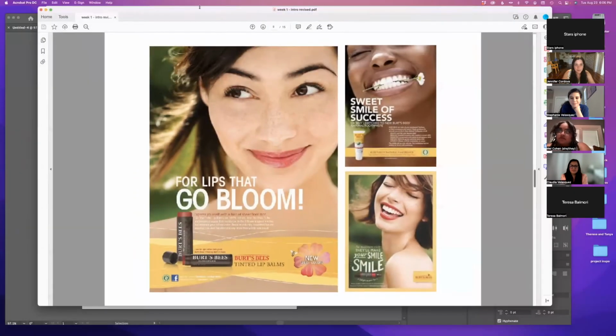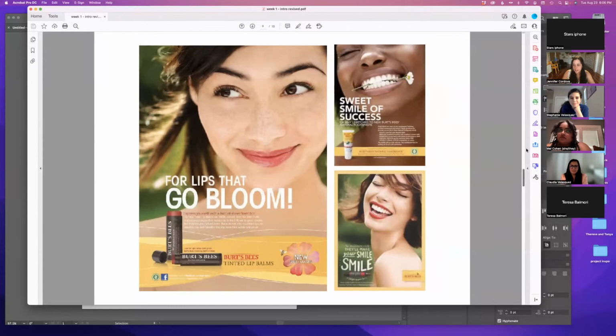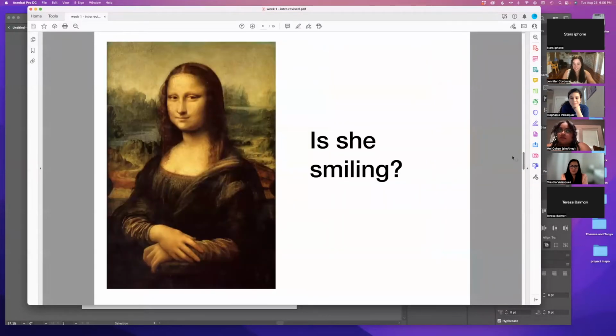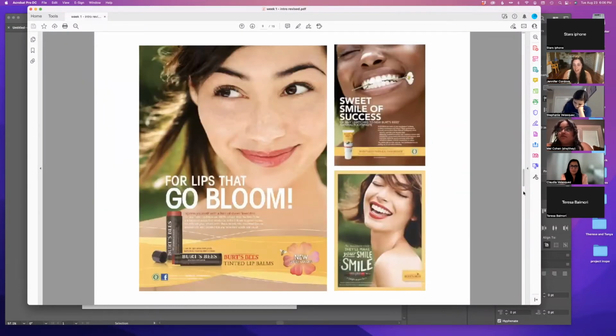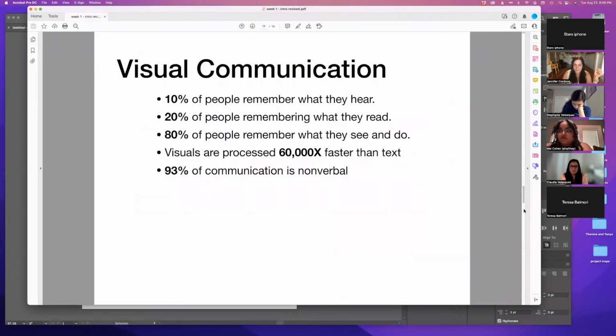Hold on, let me make my PowerPoint smaller. That's the difference between a piece of art, where that emotion might be a little more subjective and everyone interprets it differently, and an ad where there's no doubt that these faces are happy and they're enjoying that product that they're using.